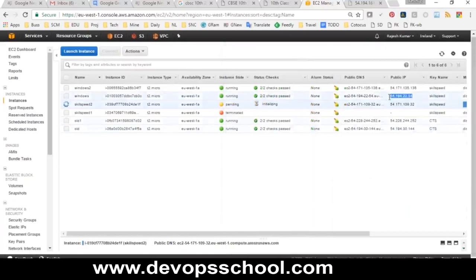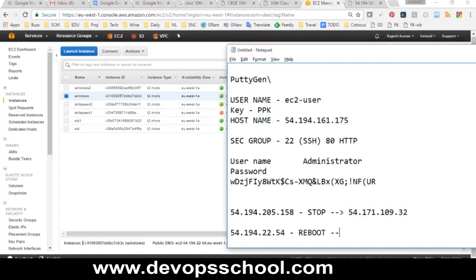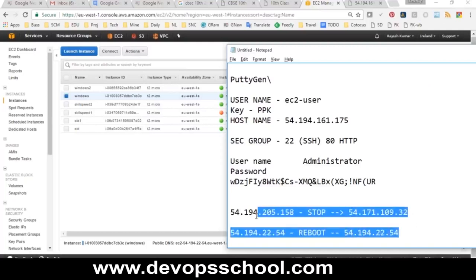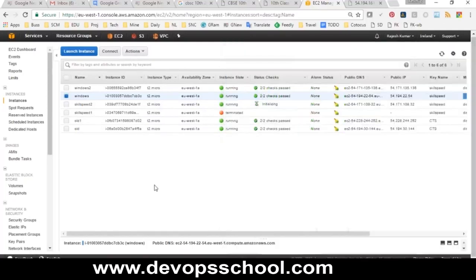But here is a scenario. I just rebooted the Windows machine, but if you look at it, the IP address is not changed, right? So once you reboot any EC2 instance, then the IP address will not change. The IP address will be changed only in case you stop and then start, not in case of reboot. So that's the catch you'll have to remember.